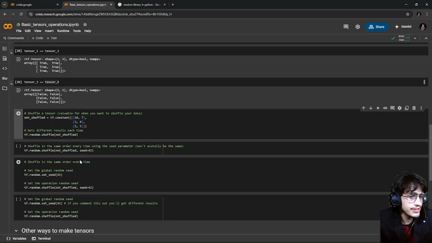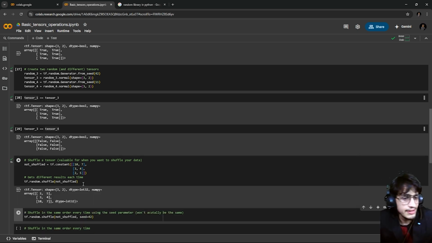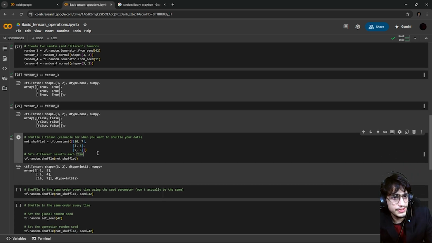Now we will shuffle a tensor. We have made a tensor using tf.constant, which is not shuffled. Now we will use tf.random.shuffle. It will give us a different shuffling.